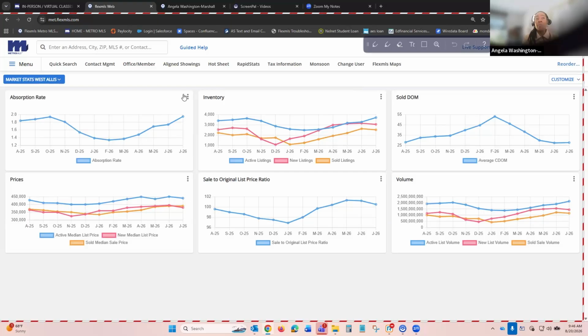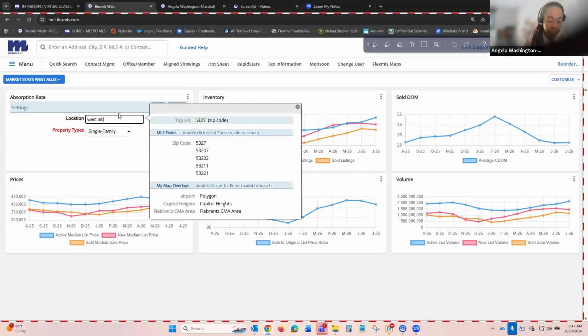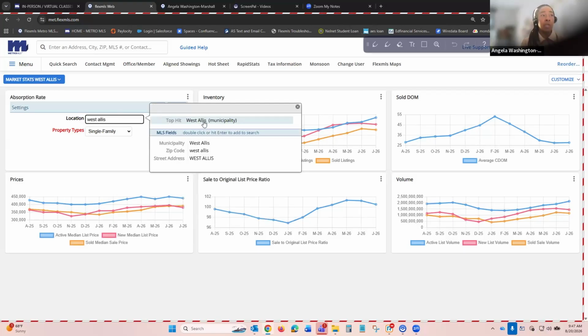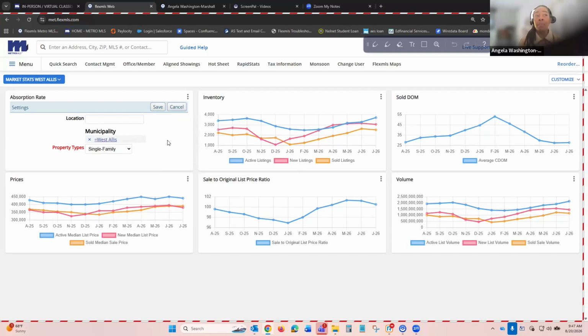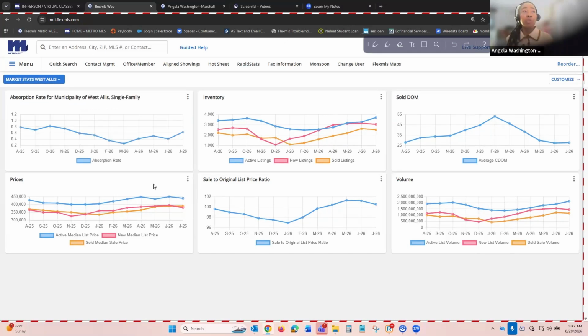All right, so now I'm going to configure each of these gadgets for West Allis. So I'm going to click on the settings button here and go to settings, choose my location, select it over here, and then choose the property type that I want to use it for. So one location, one property type, then I'll hit save. So that's my absorption rate for single family in West Allis. And when you hover over any of these, it gives you the data for that point in time.